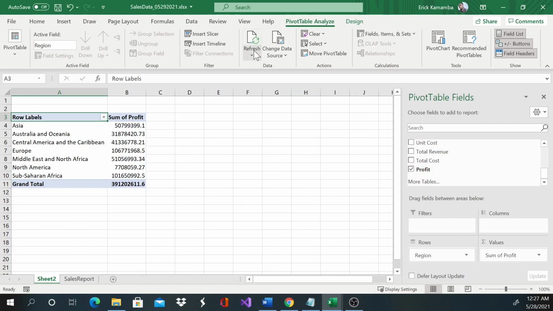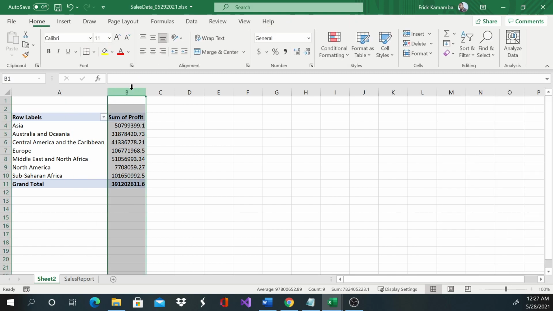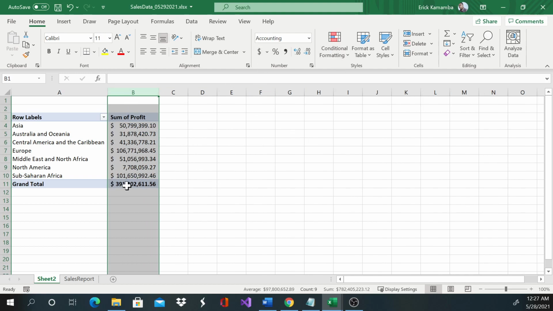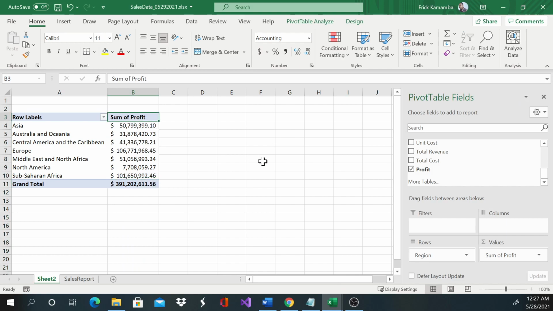didn't change anything here, and I'm trying to refresh. It doesn't change. So I'll go ahead and format my data here. So I'll go ahead and change this to dollars so that I can see the profit, and this is sum of the profit.